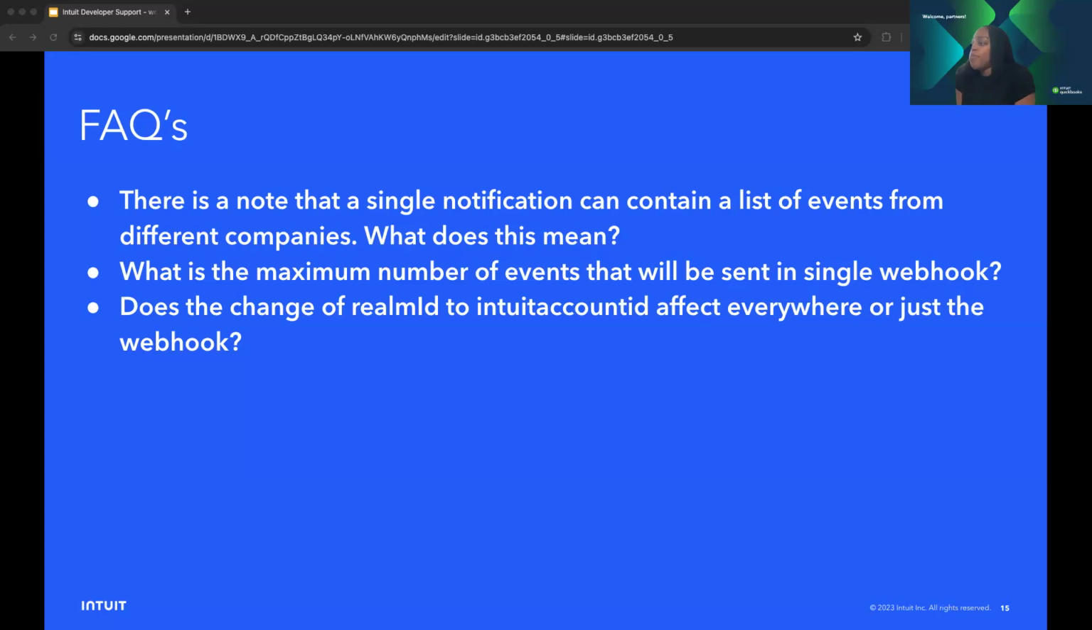Number two, what is the maximum number of events that will be sent in a single webhook? The maximum number of events is currently 20.